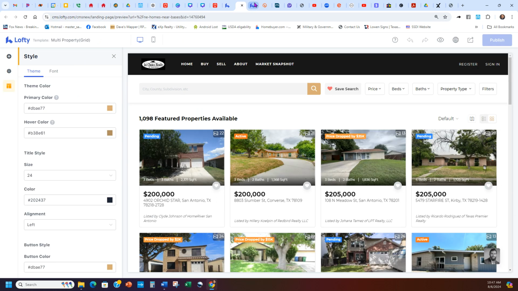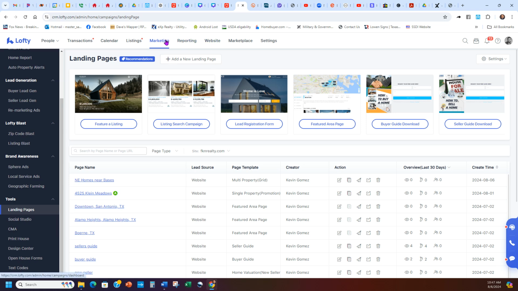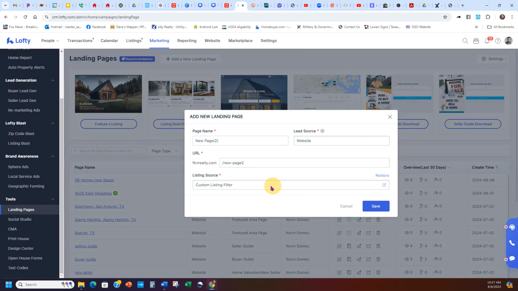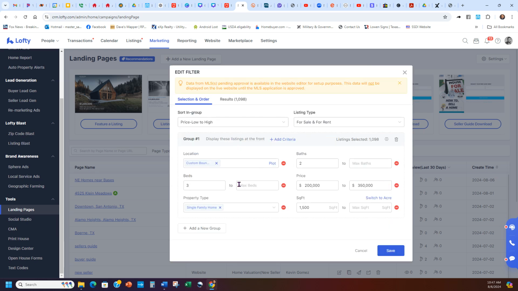It's that simple. So again, we'll go back here. You're going to come real quick. You go back to marketing, under tools, landing page, listing search campaign. Choose custom filter right here. And right now it's saved my custom filter. So if I wanted to edit that, here's my custom filter. I can edit it, and then I would just come in and change it, whatever I want. I could replot, draw the map different, change different type of homes, whatever I want. And then I would hit save.